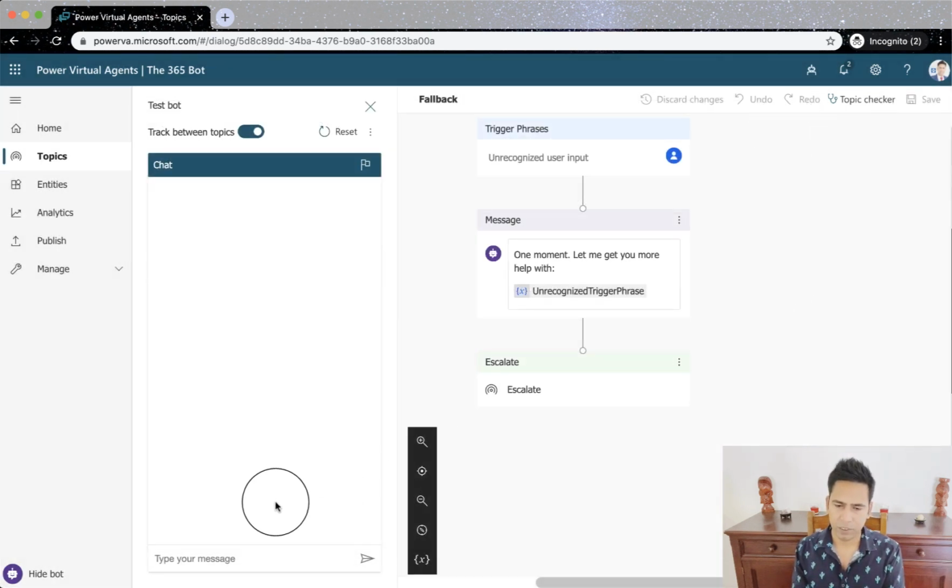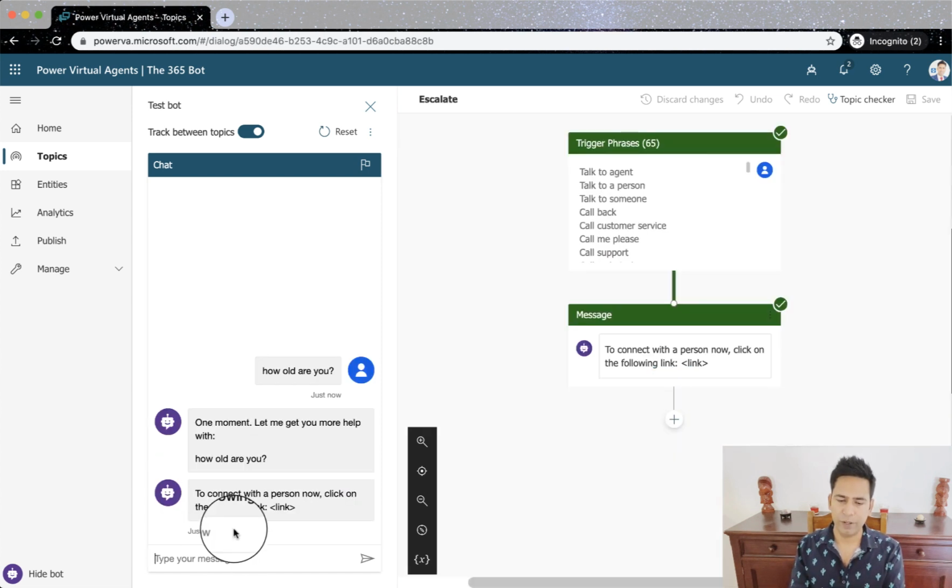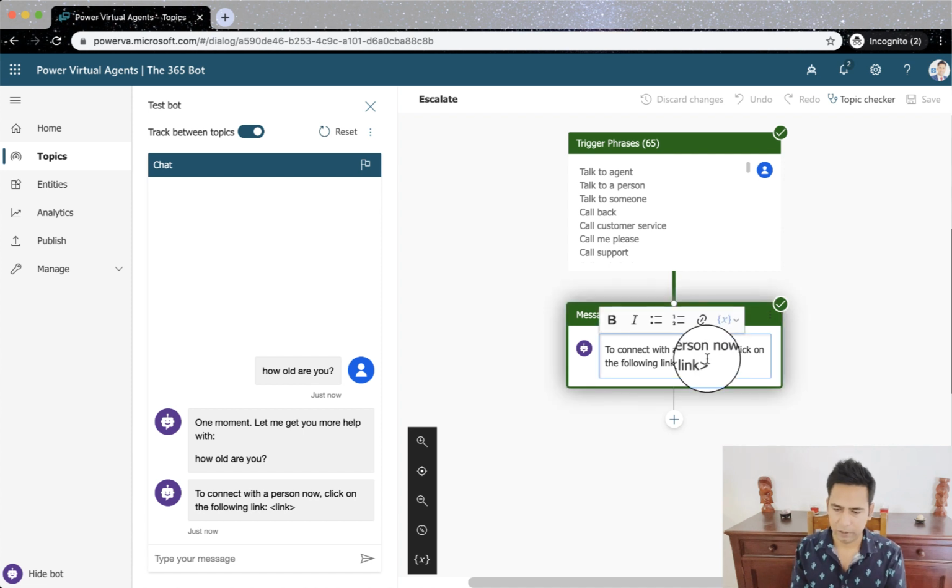Let's try it. I will ask something which is not in the topics, and there are no trigger phrases I've added related to that. So let's ask, how old are you? Let's see. So there was no trigger phrase like this in any of my topics. So it said, one moment, let me get you more help with how old are you? To connect with a person now, click on the following link, right? The link has to be there, which I haven't provided, correct?